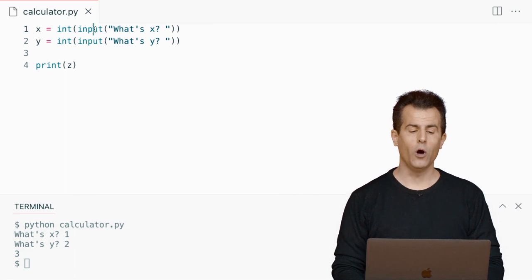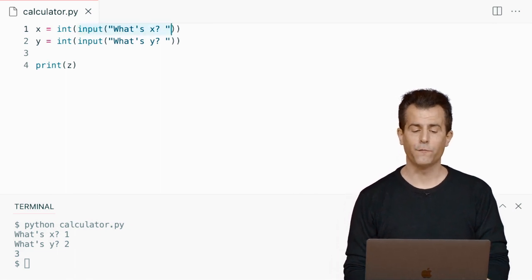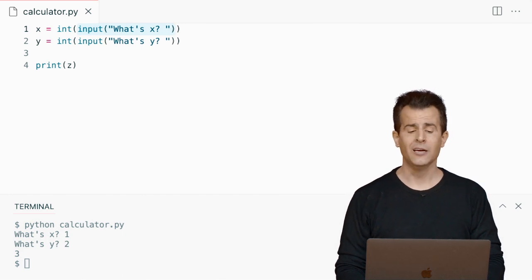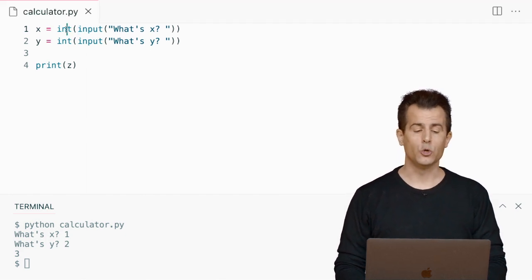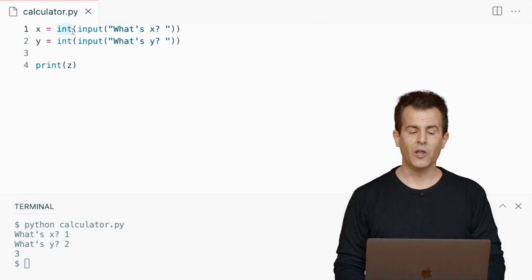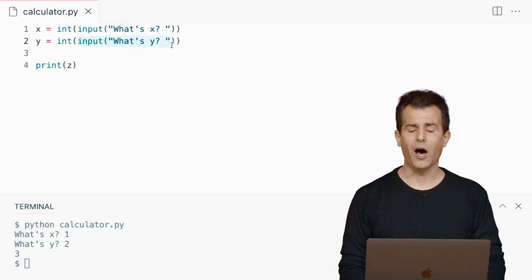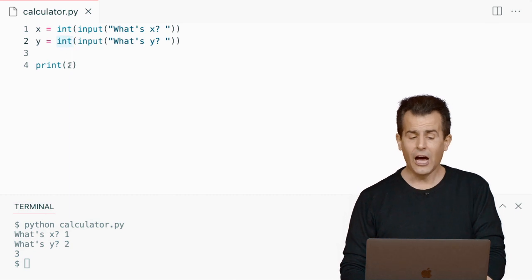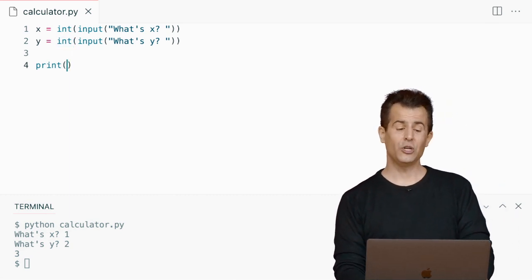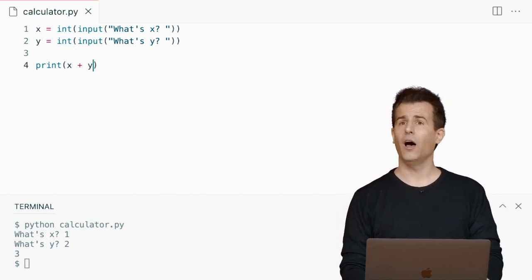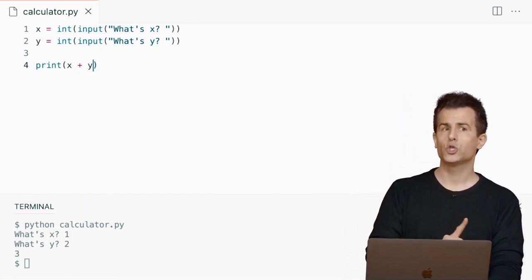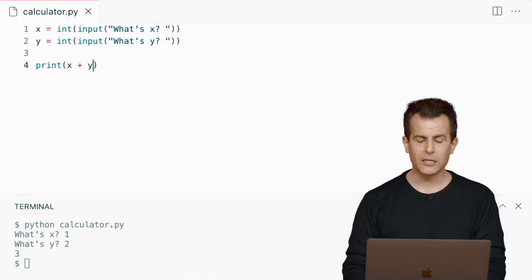So what happens on line 1 now is that the input function gets called first. Then the result of that, quote unquote 1, becomes the input to the int function. And same on line 2. The output of what's y becomes the input to this int function. And now there is no z. I could just do print x plus y. And because I've taken the time to convert each of those strings to an integer, I think we're OK.